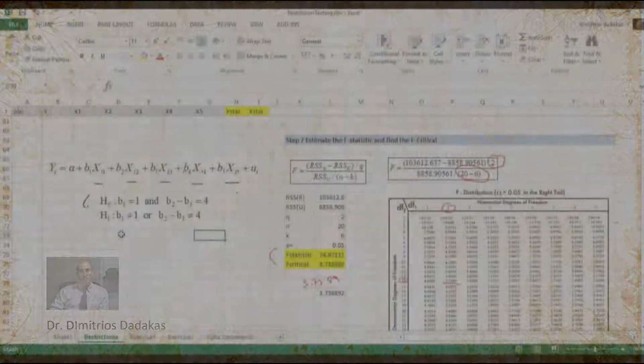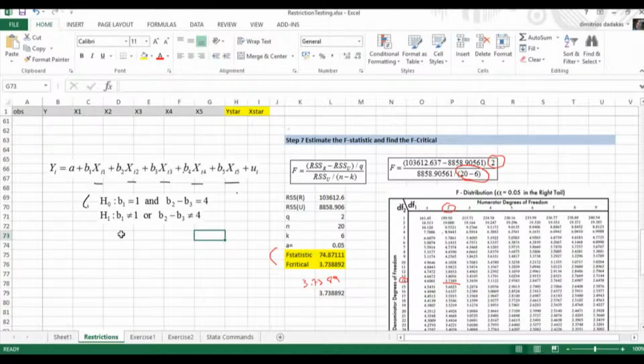So welcome back. In this video what I want to show you is how we can test restrictions using eViews, and we're going to continue with the same example that we used in the previous video where I demonstrated how we can test restrictions in Excel, SAS and Stata. So the model that we used in the previous videos was the following.